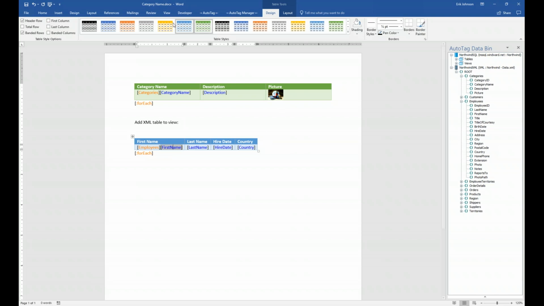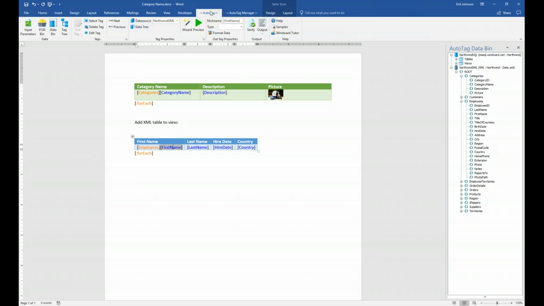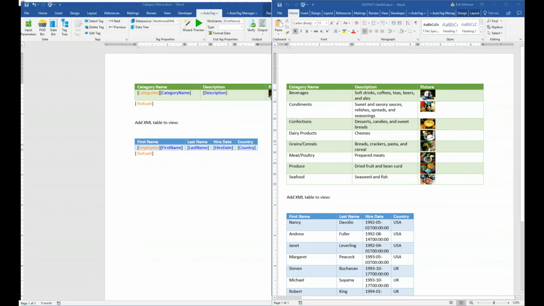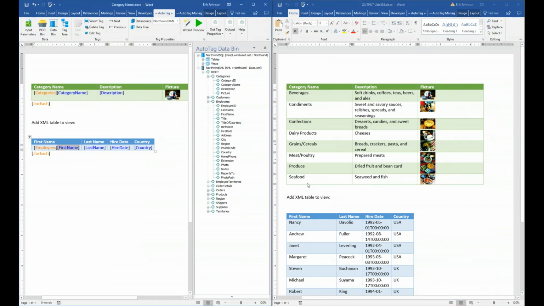Now let's just go ahead and output this to see what it looks like. So I'm going to click on the Auto Tag tab. I'm going to click on the Output button. Say yes to save. Split the screen. Okay, up here, we still have a categories table with our category name, description, and picture.